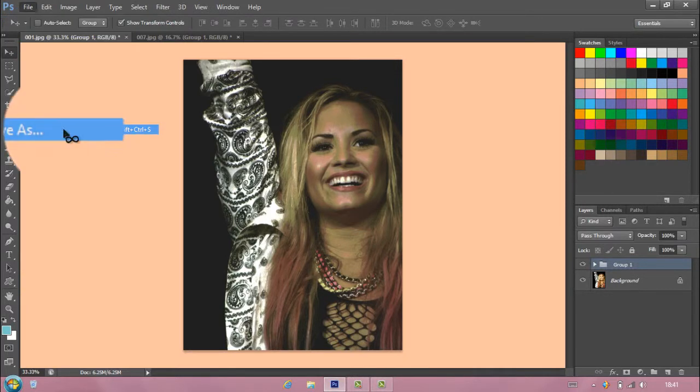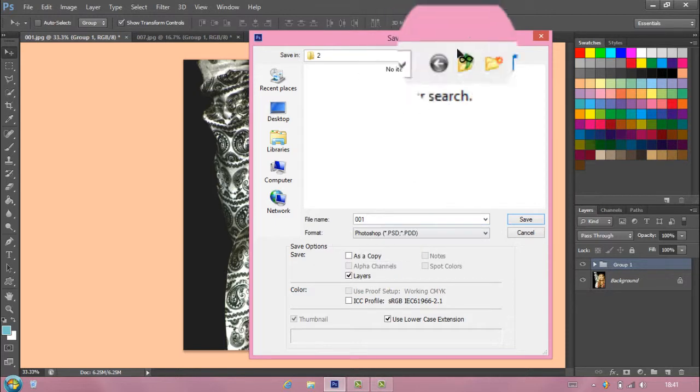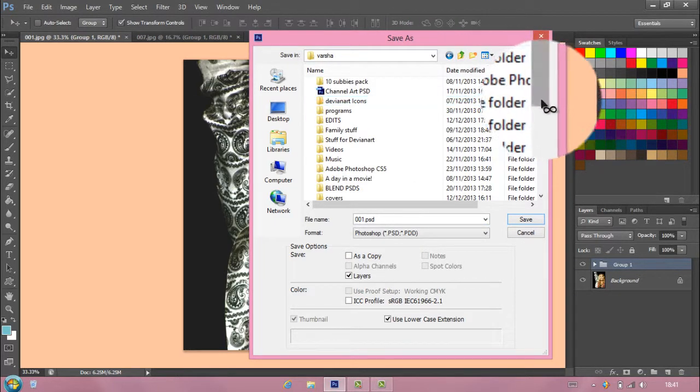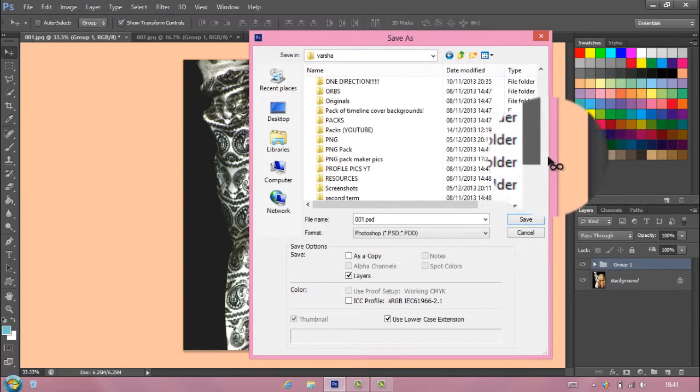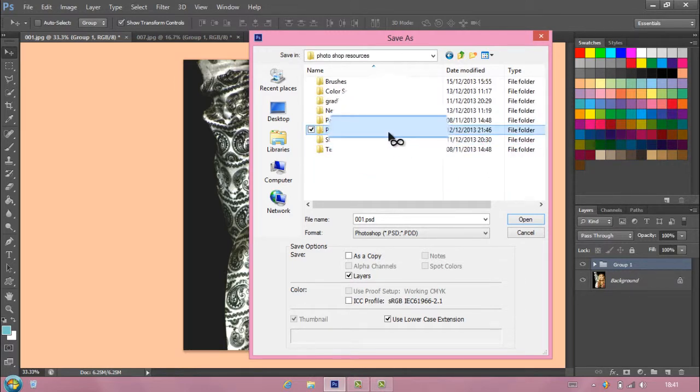And when you save it, you're just gonna give it a name, and it's gonna be a PSD. You're not gonna change the format, and you're just gonna save it wherever you want to save it. I'm just gonna save it in my PSDs, Photoshop resources, PSDs.